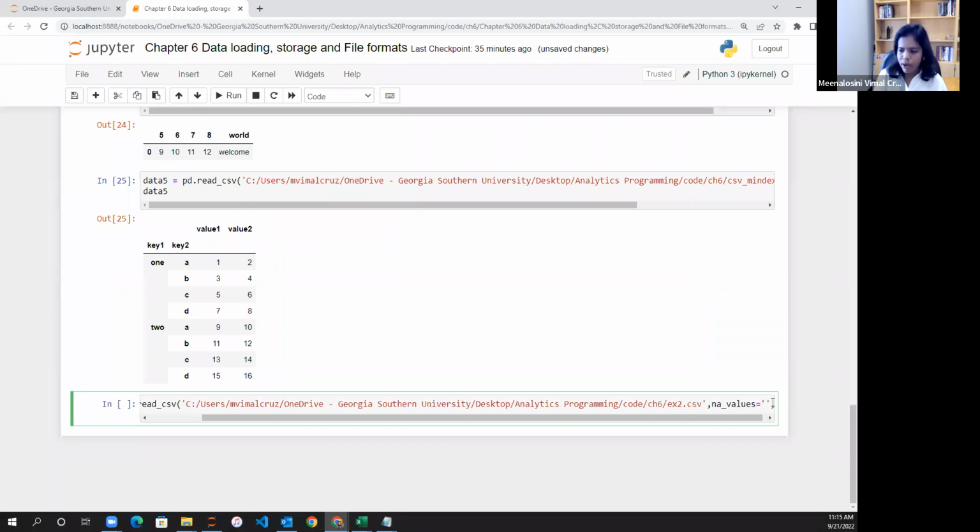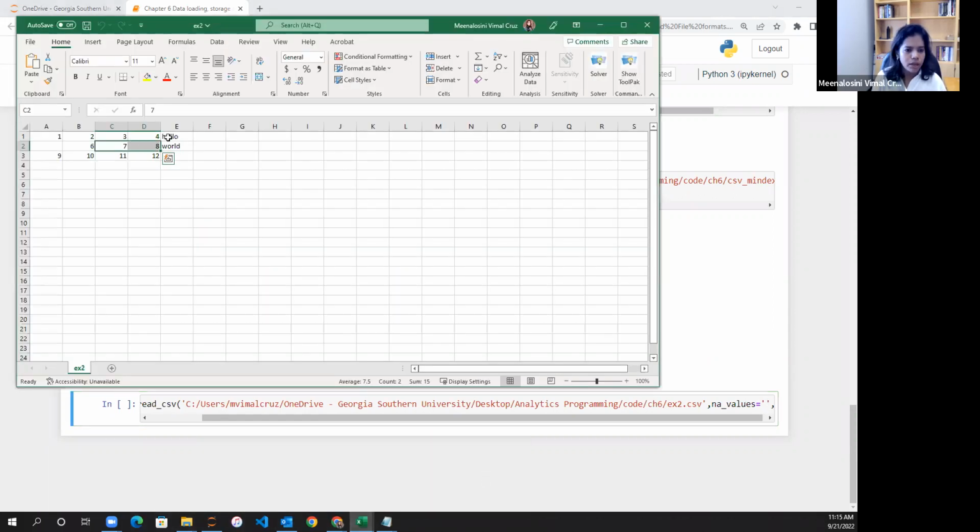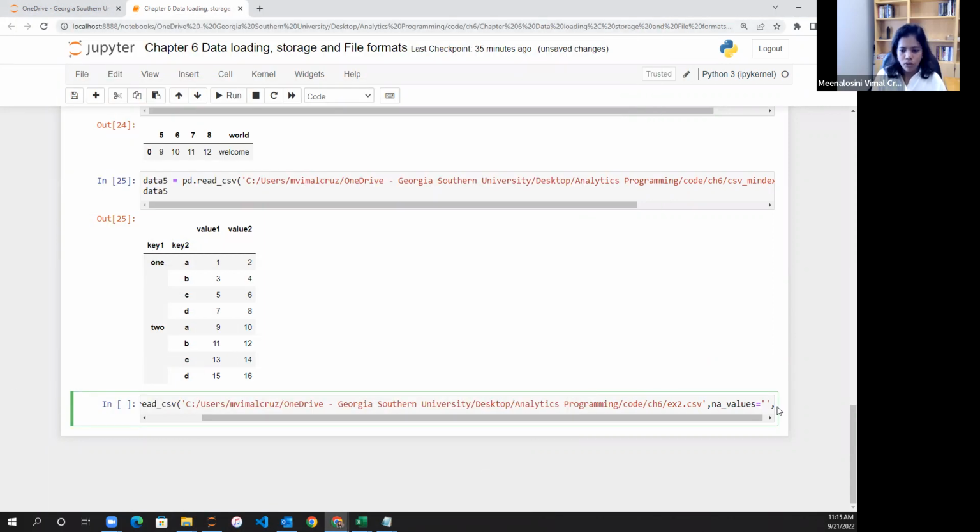Here we are going to specify that wherever we have hello and world, all those cells are going to have not a number, that is a null value. So we're going to say that as a string. Wherever we have the hello, this will be particularly useful.